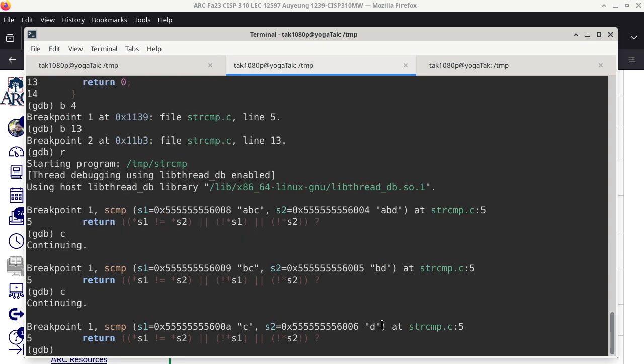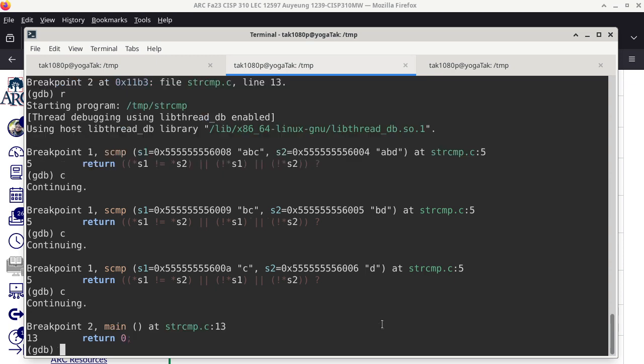So when we continue one more time, this time we'll be comparing C versus D. They are different, okay? So that means this time we are not going to go for the recursion, and instead, it will start to return. It will return whatever the difference is between C and D, which is a negative one. So when we do another continue, it will go all the way back to main, right on the line of return 0, right there.